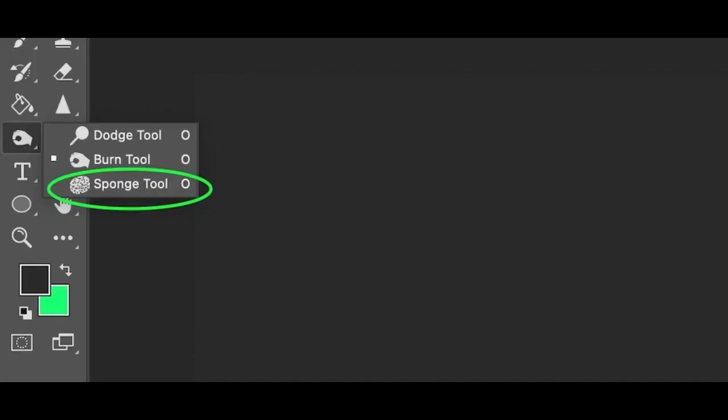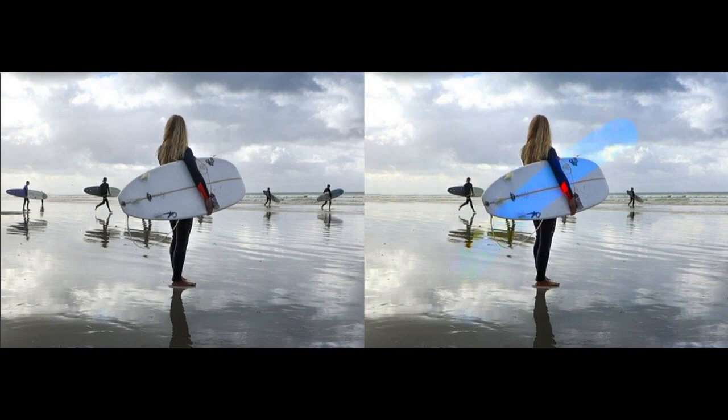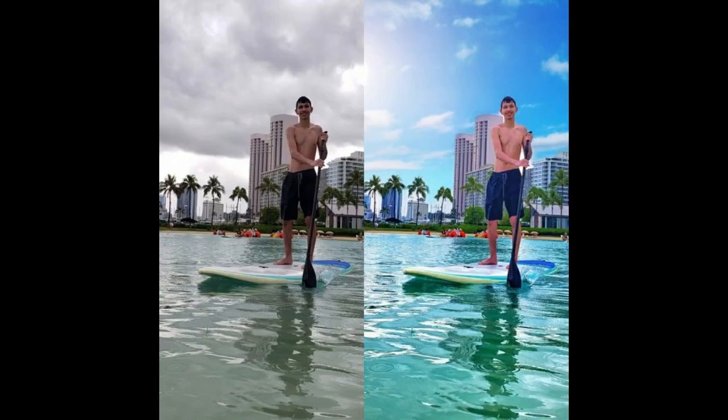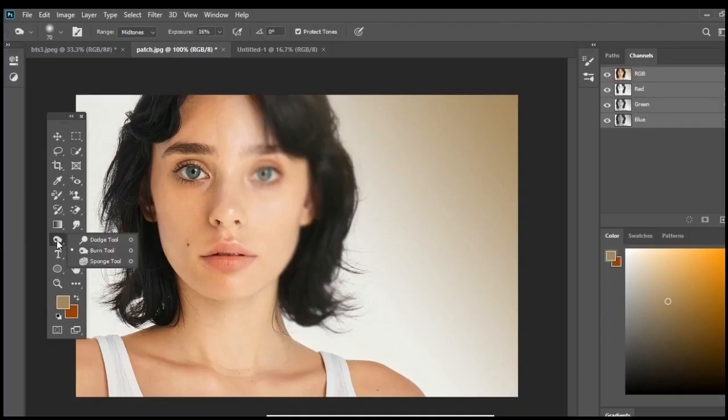The sponge tool in Photoshop works much like the sponge sitting on your kitchen sink. It can be used to soak up a color, that means to desaturate the color, or wring it out, which means to saturate the color. You can find the sponge tool on the left hand side in the toolbox along with the other tools like dodge tool and burn tool. After you select the sponge tool, you have to make the appropriate settings in the options bar to choose whether to saturate or desaturate the color.